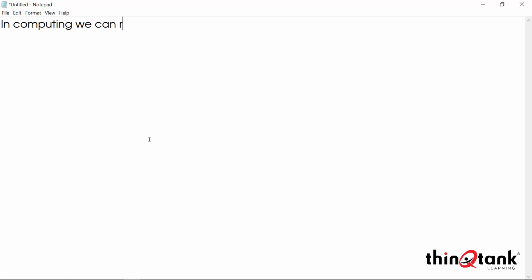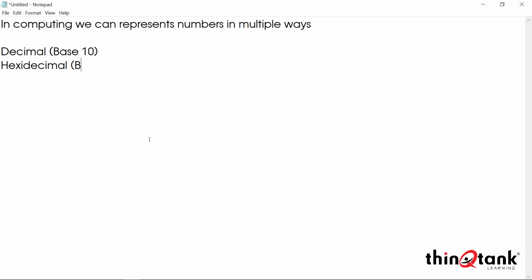So in computing, we can represent numbers in multiple ways. And there are 3 primary ways that we represent numbers in most of our modern computing systems today. Decimal, which is a base 10 system. Hexadecimal, which is a base 16 system. And then binary, which is a base 2 system.